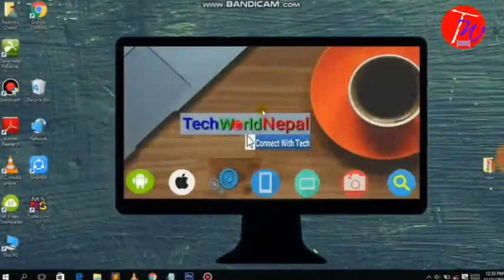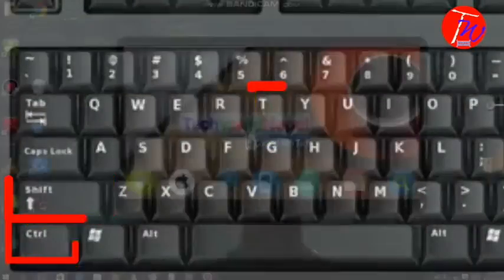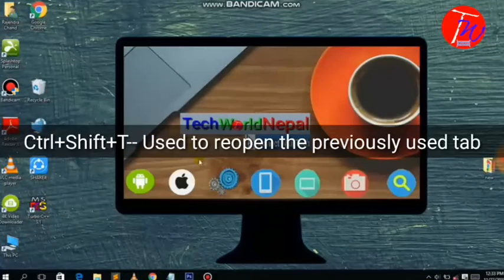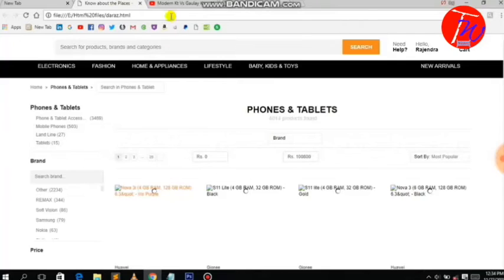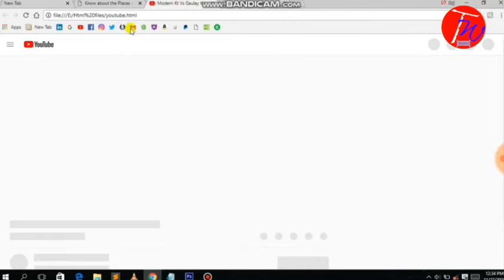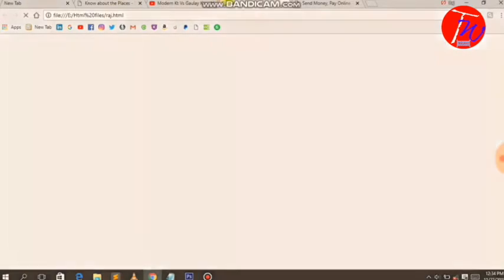So the first shortcut key is Control Shift T. It is used to reopen a tab which we used previously. So we use Control plus Shift plus T to reopen the previous tab which we used previously.